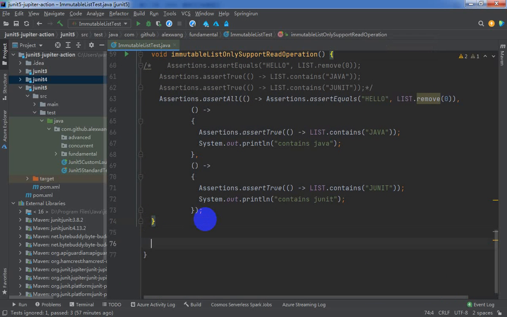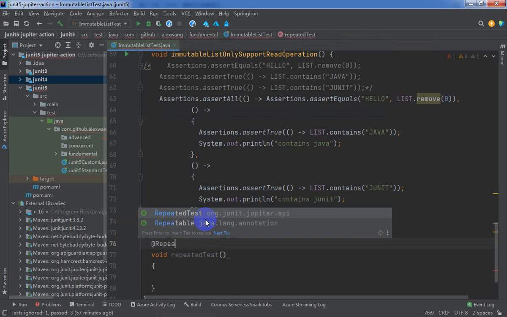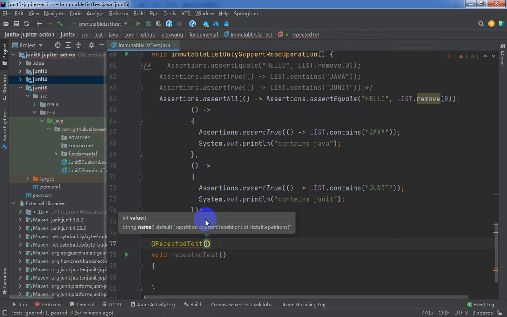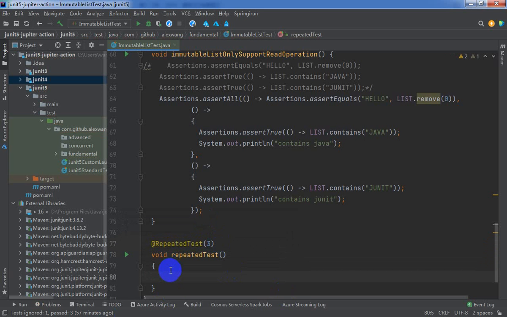Let's create a plain Java method, repeatedTest, and annotate it with the @RepeatedTest annotation, and set the repetition number. That means how many repetitions you want, for example, 3 times. That means this test method will be executed 3 times.